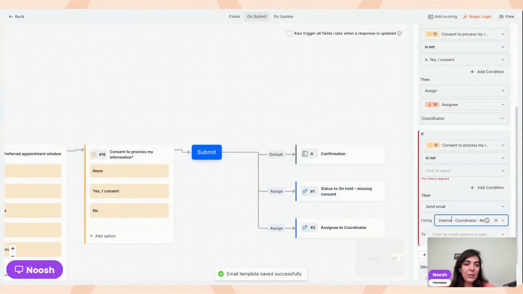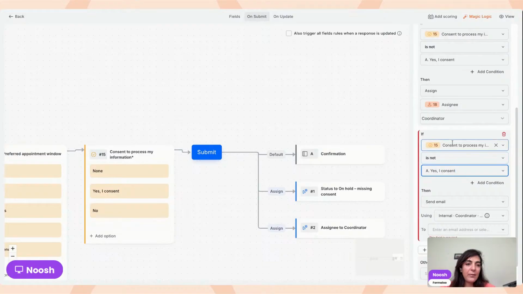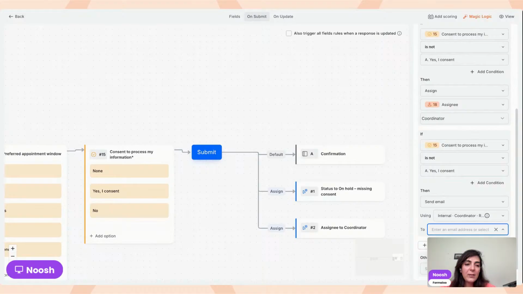It will be added to our logic. And here I have, if consent is not yes, I want to send this email, and I don't want to send it to the user, right? Here I should enter my email address, like the coordinator team's email address. So here I have this, and you can enter your coordinator's team as well. And this is our logic. Perfect. Okay, so this is on submit.